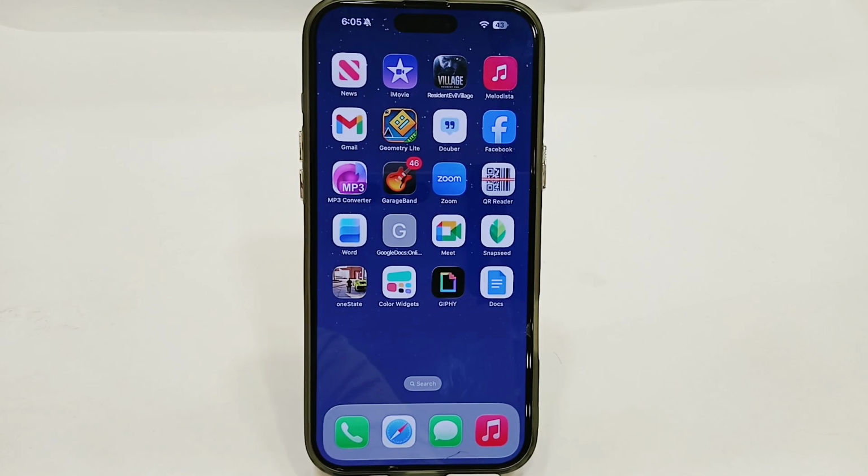Hey guys, today I'm going to tell you how to send PDF file in Facebook Messenger.